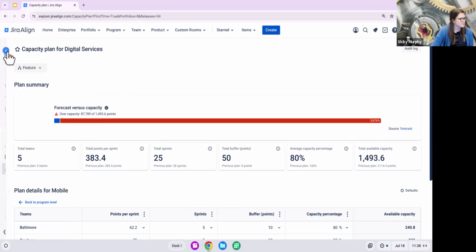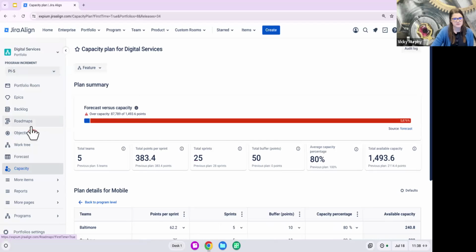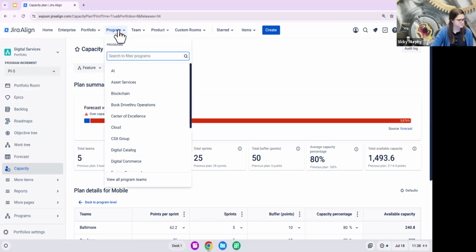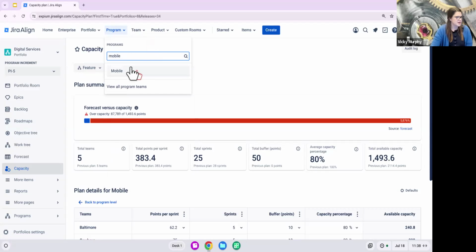Let's go ahead, we've seen a lot here at the portfolio level. Let's go ahead and jump into our program level as well. All right. We're going to find our mobile program. Kind of keeping on this idea of planning our work.